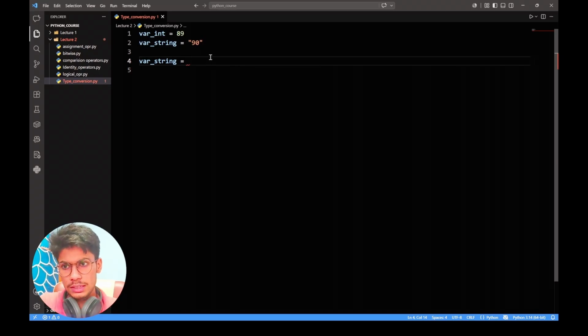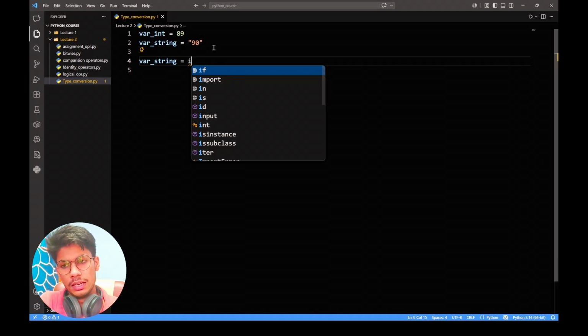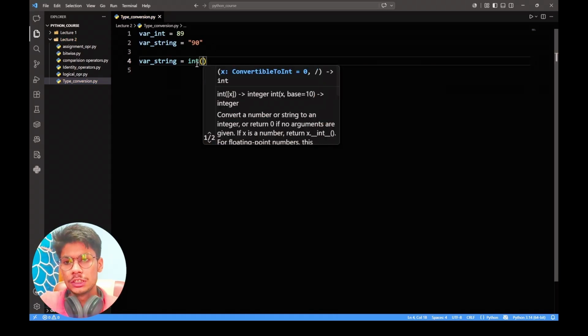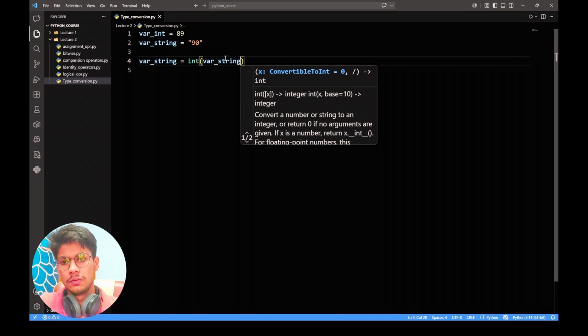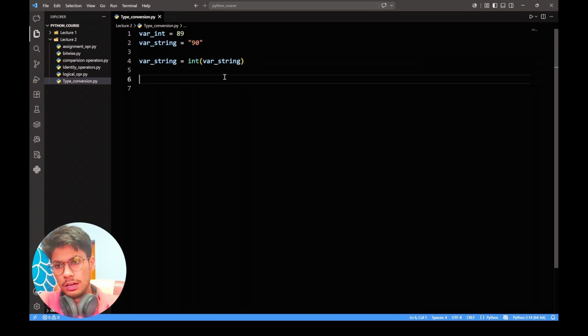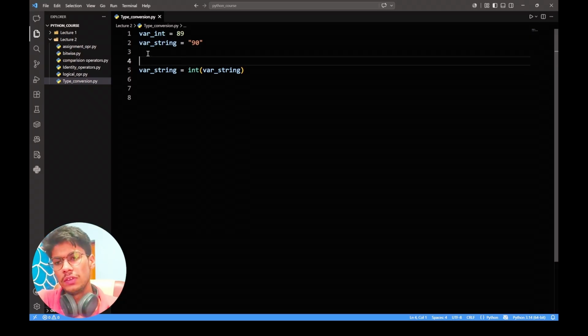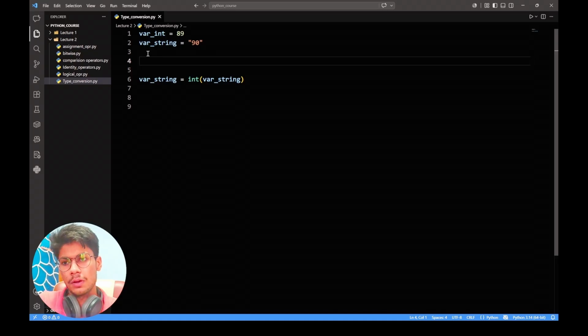So to convert this value to integer, we just need to type that data type, that is int. It is the data type which we want to convert this string to. So inside this we will type var_string, and we are good to go. The variable var_string has now become an integer. So how can we check this? We can check this by using the type function in Python, which I have already taught you.